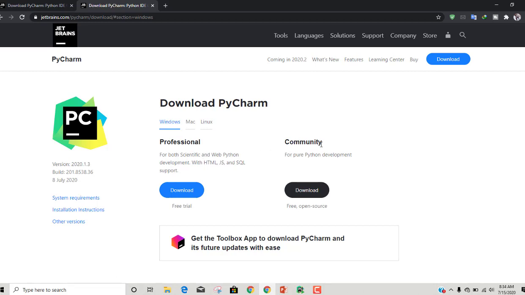Here we have two different versions of PyCharm. One is the community version, which is free and open source, and the other is the professional version, which is a paid version. If you want to use the professional one, then you have to pay for it, but for now, for learning purposes, I recommend you download the community version. In order to download, just click on the download button, but in my case I have already downloaded it on my computer, so I don't need to download it again. Let me show you.